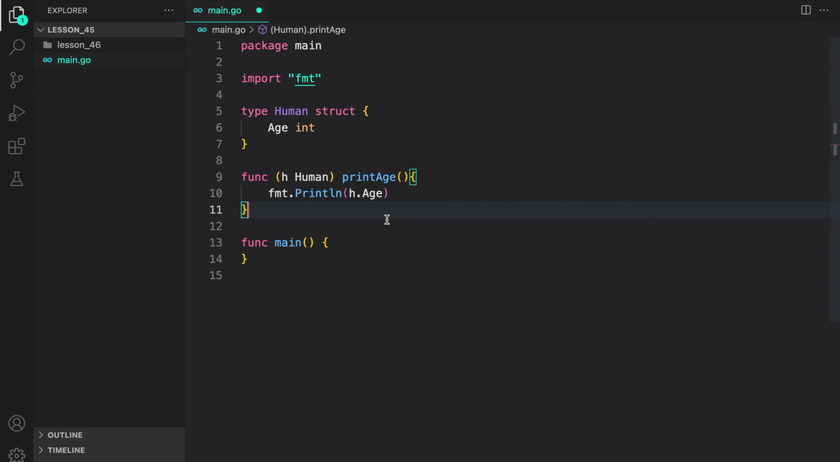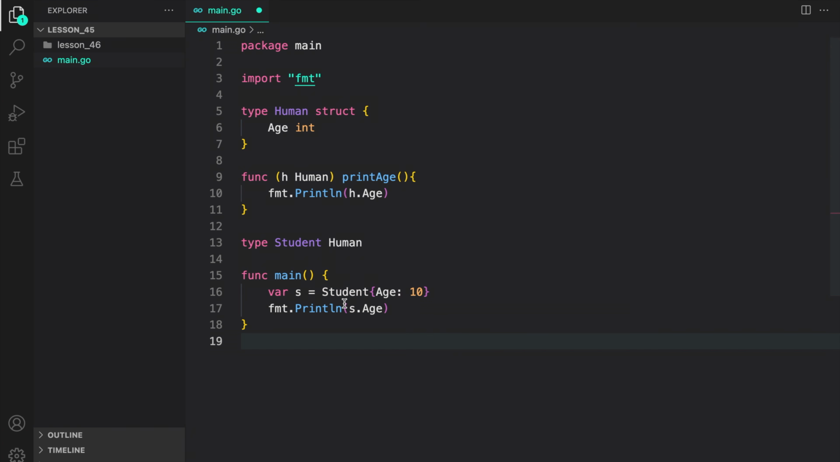To prove that inheritance doesn't work when we derive a type from another type, let's look at this example. Here we have human of type struct with age int. Then on human, I created a method called printAge, which just prints the age of the human. Next, I will create a type student, and we will use human to derive this type. Now inside it, if I say var s is a student, here I defined s, which is of type student. Student has the age of 10. We were able to do this because when we derived the types, Go promoted the age from human to student.